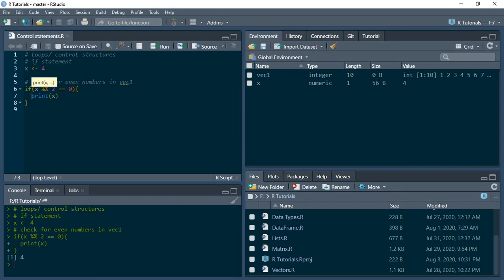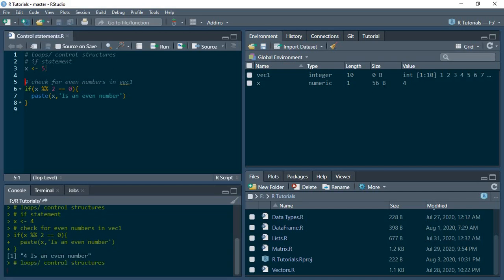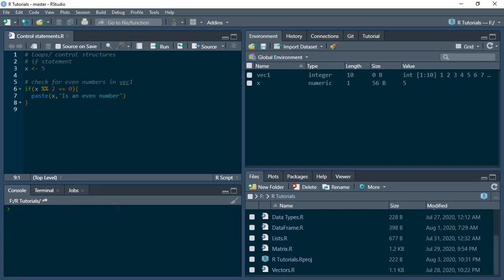If you want, you can just use the paste function, paste x, and then say "is an even number". So let's try this out. 4 is an even number. Let's give it a 5 and see if it's going to print anything. Nothing is printed because we haven't given it the else statement.